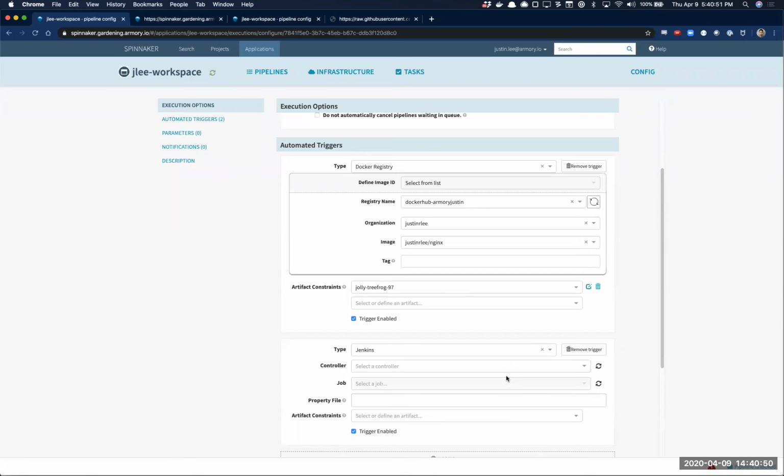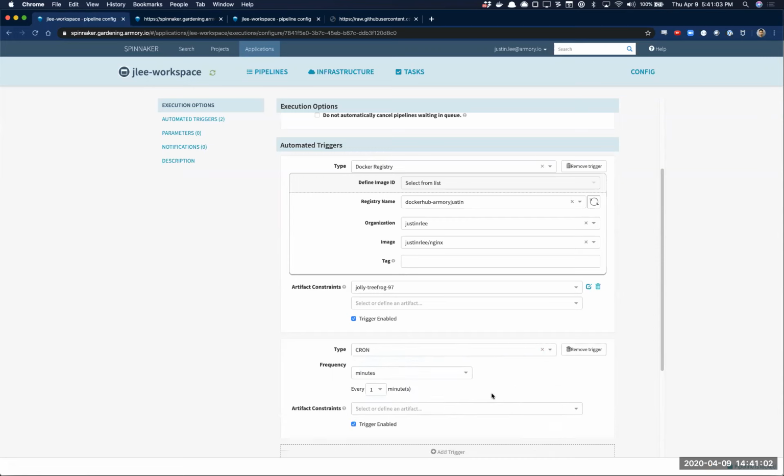So in these cases, Spinnaker would need credentials for your Git repository, or it would need your credentials for your Jenkins instance. Or what you could say is, I want to trigger the Spinnaker pipeline every minute or every day or on some cron schedule. And this supports cron syntax. And then there's a number of other artifact trigger types.